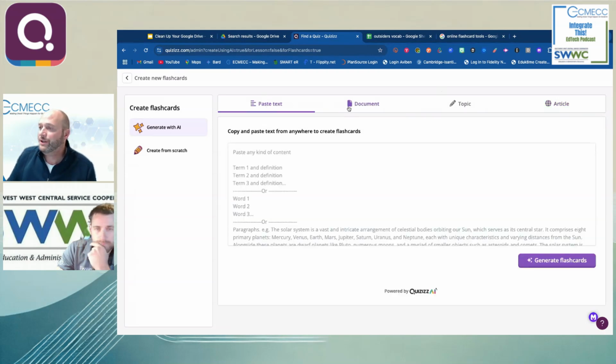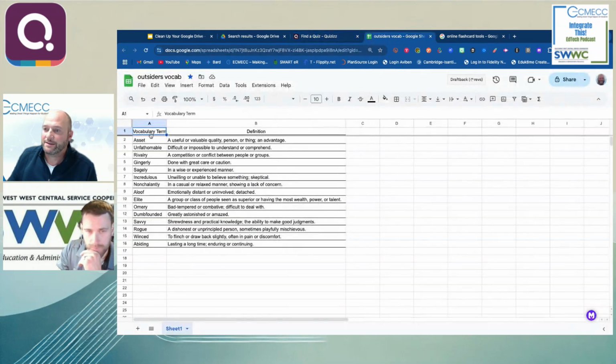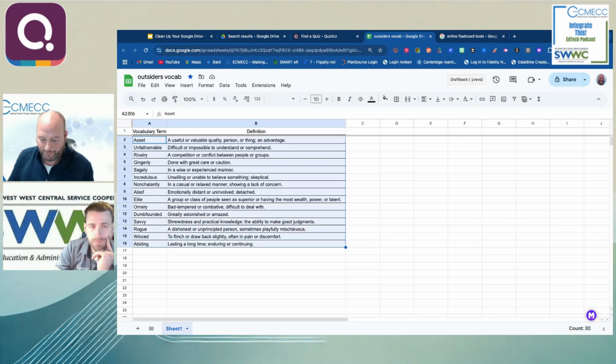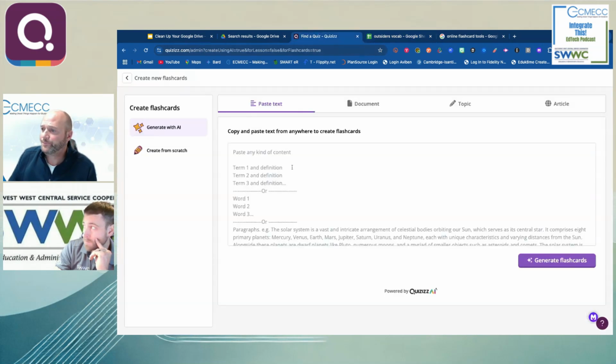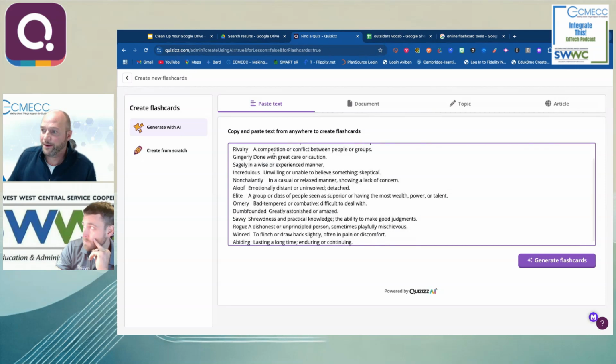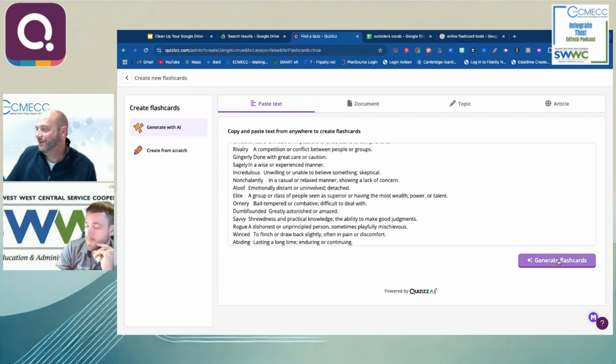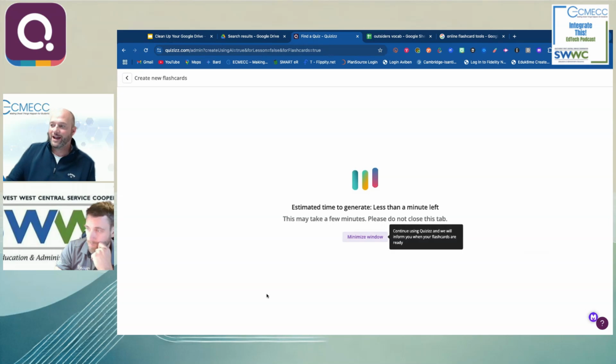I'm going to choose to do it from some text that I'm going to paste in. I've got some vocab terms here that come from the first 3 chapters of the book, The Outsiders. And I'm just going to copy that right from my spreadsheet here and drop them into Quizlet. And don't worry about how it looks, or not Quizlet, I'm going to drop them into Quizizz and don't care about how it looks. I'm just going to click Generate Flashcards.